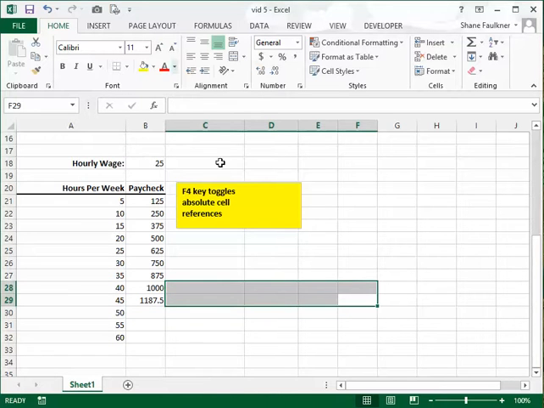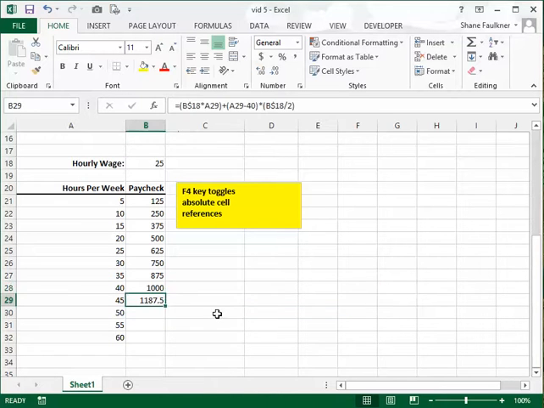And guess what? Because we're using absolute cell references, we can now drag this formula down using our autofill handle, all the way down to 60. And we get our results for our paycheck based on these hours.